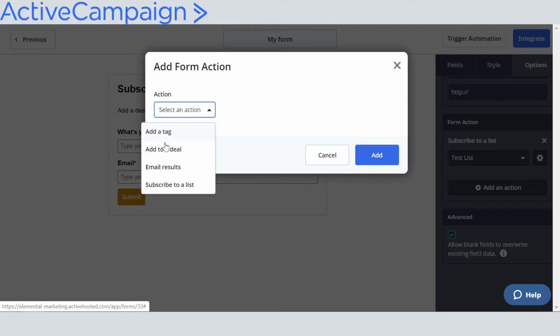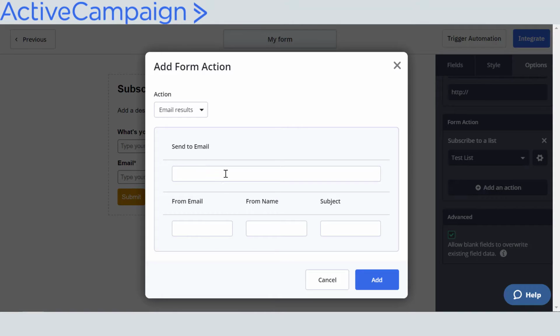Things like adding a tag or even creating a deal straight from this form submission so that my salespeople are up to date with what's happening right away. And if I want to, I can email the results of the form to myself.